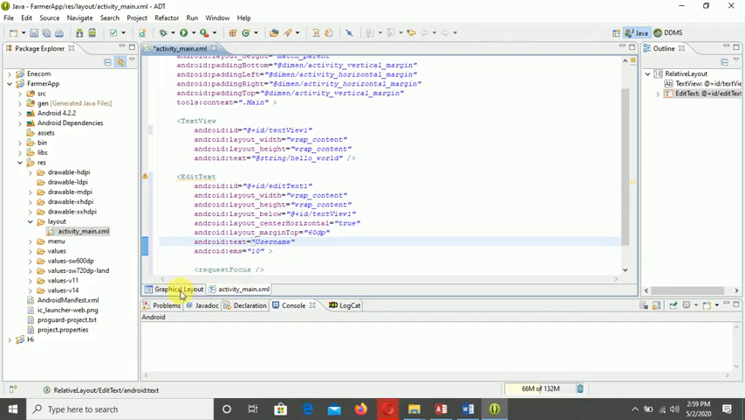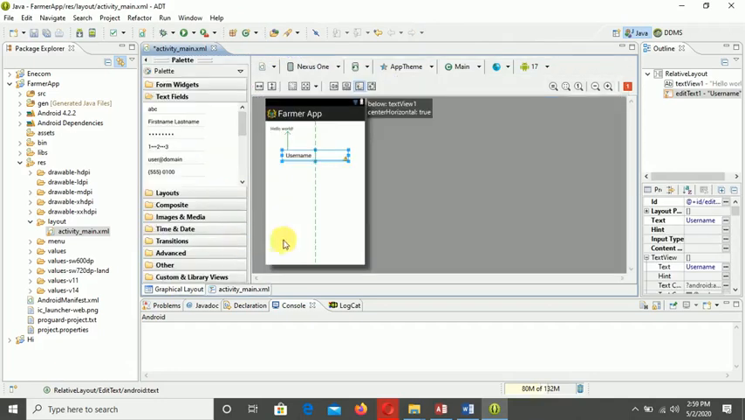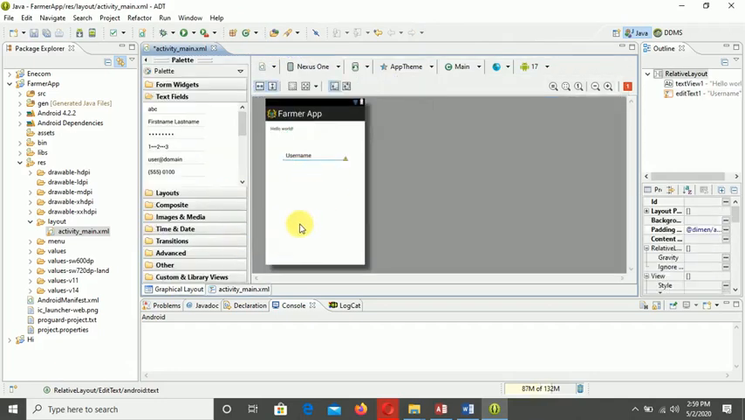So if I go back to the graphical layout, I have to see the username in that portion. That means any person who opens the app needs to click there and type in the username. So this is what the drag and drop means.